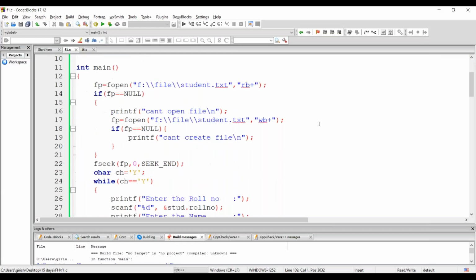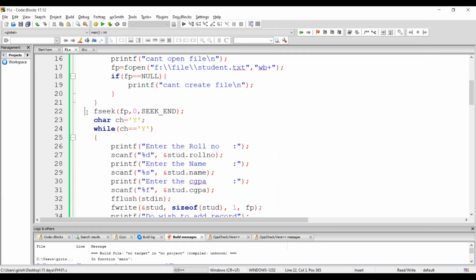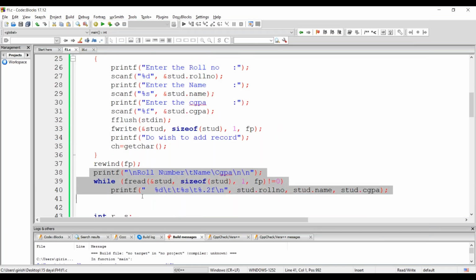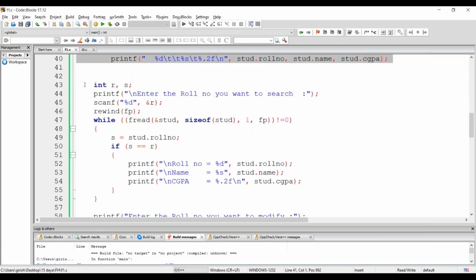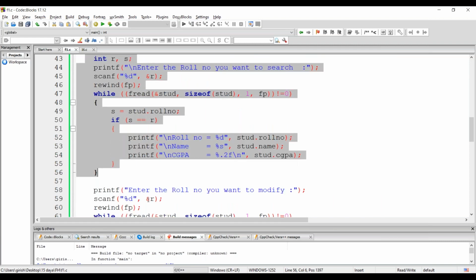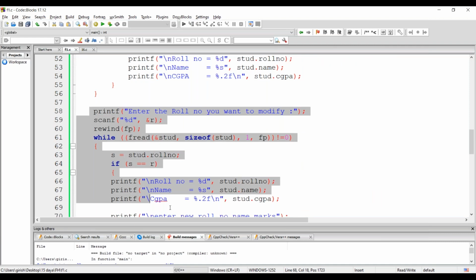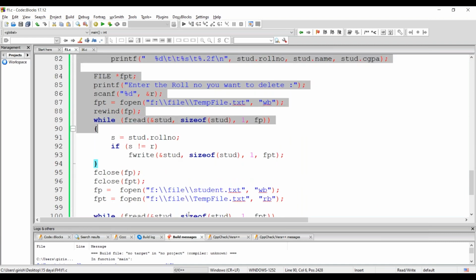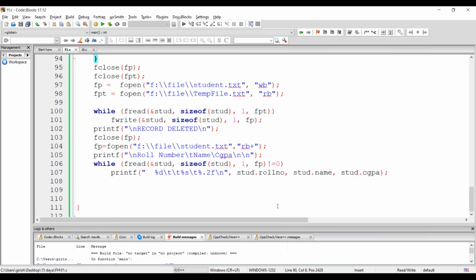The possible choices could be: option 1 could be adding a record, option 2 could be displaying the record, option 3 could be for searching, option 4 could be for modifying the record, option 5 could be for delete, and the sixth option could be to come out of the particular program. So something like this we have to implement, because here if I want to delete a record, it is first accepting data, then displaying data, then searching data, then modifying data, and so on.